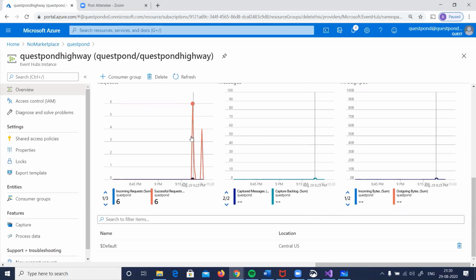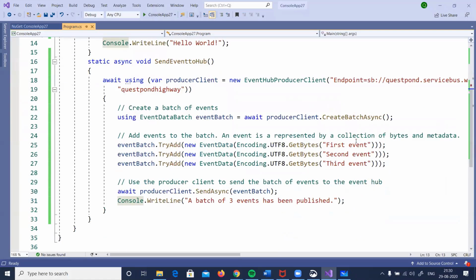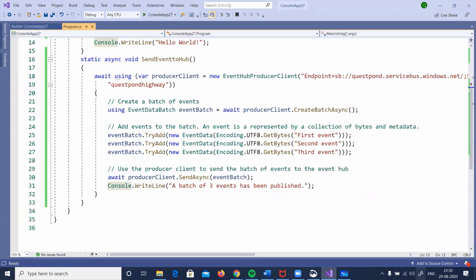Okay. So yeah, we can't read the event. For the reading part, we have to write another code, right? And everything has come into the default group. So guys, any questions on this code out here? How to send the event to the hub?